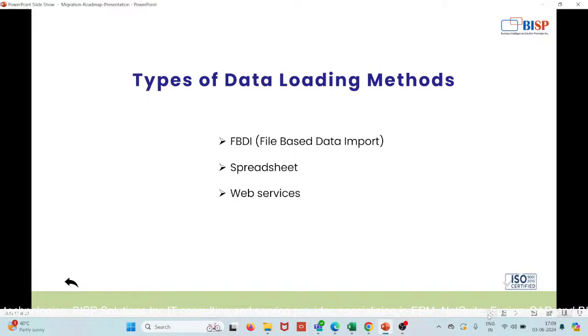So yesterday we saw the roadmap for the migration project. Today we are going to see what are the types or methods we can load data onto our Oracle Fusion. The first is FBDI, the second is through spreadsheet, we can load the data through spreadsheet, and the third is web services.